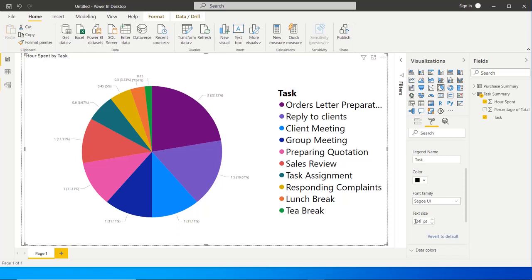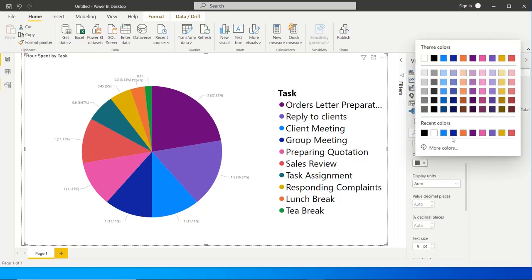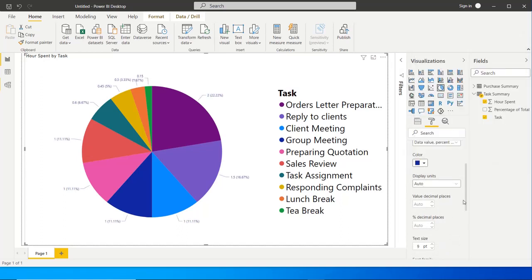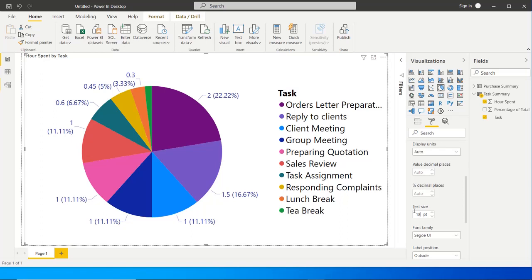Now the information of the pie chart is also not properly visible. So these are called the data labels. Go to the data label, say blue, then enlarge the font, say 18. Now the information is visible properly.